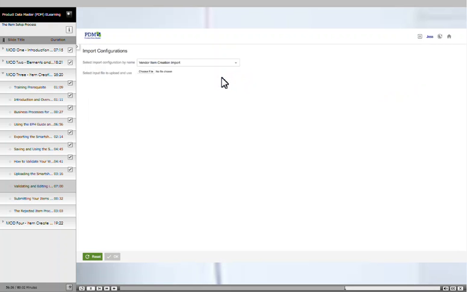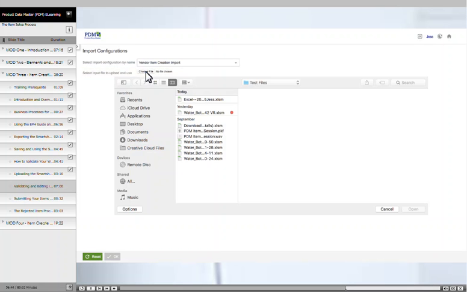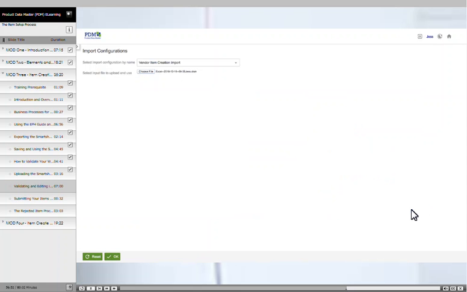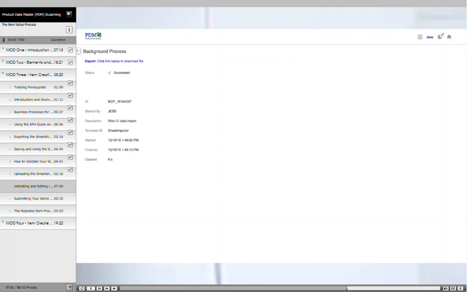The Import Configuration page appears. For the Select Input File to Upload and Use field, I'll click the Browse button and locate my file. Next, I'll click the needed file that I want to upload to PDM. Then I'll click the Open button. Next, I'll click the OK button to start the uploading process. On the small background process number BGP pop-up, I'll click the BGP link. The status field reads Succeeded.